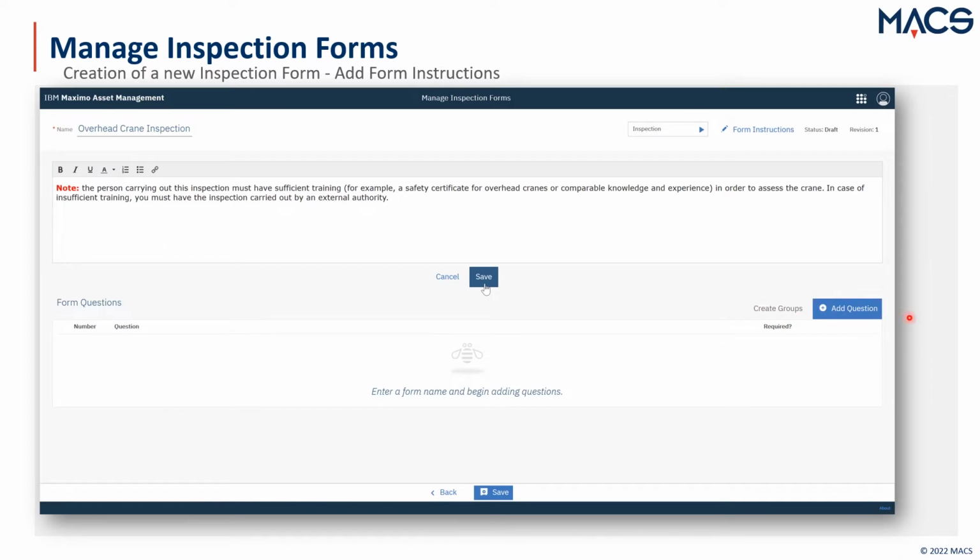And adding questions to the inspection form, that's what really builds the inspection form, of course, and that's where the inspection form is all about. So let's just proceed and go ahead with adding questions to this inspection form.